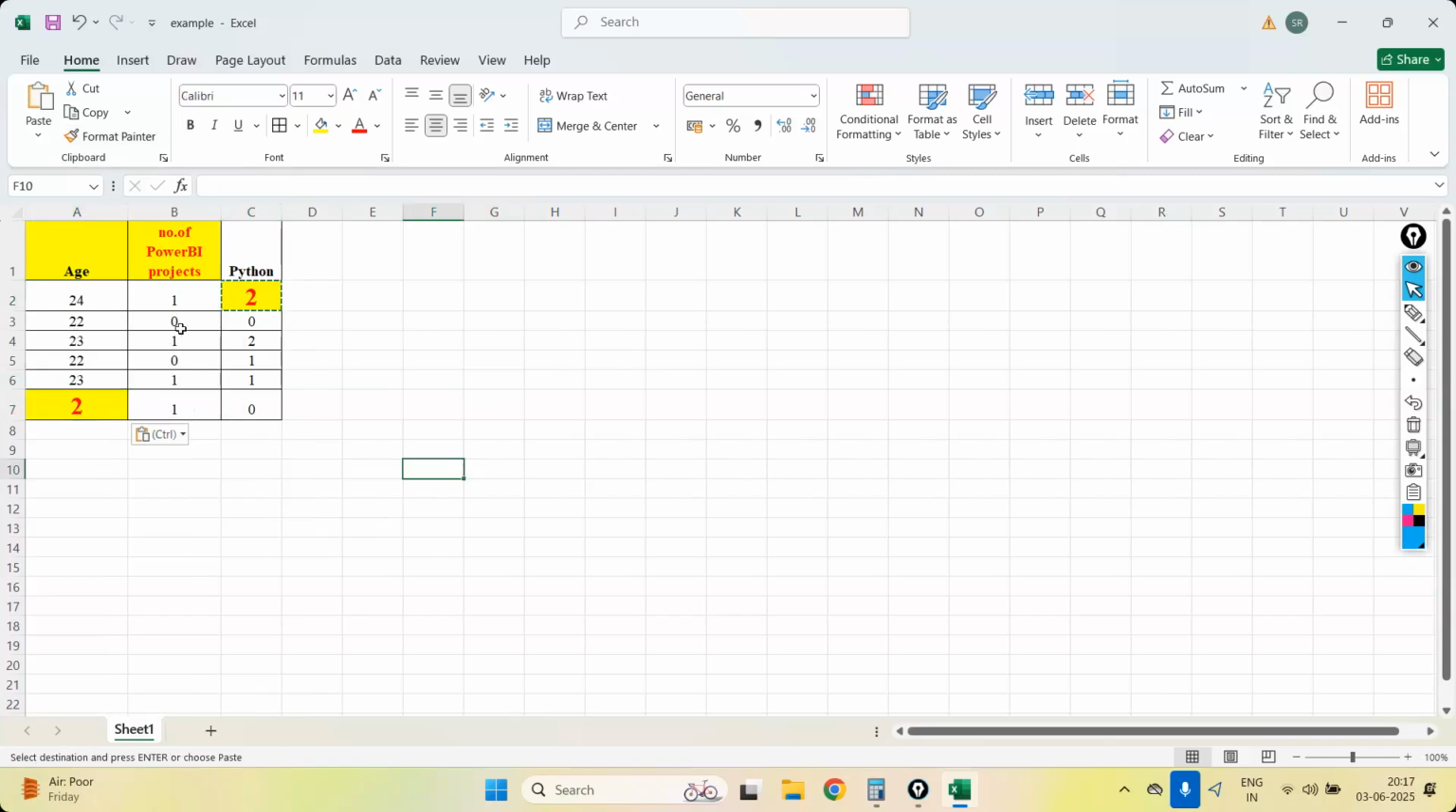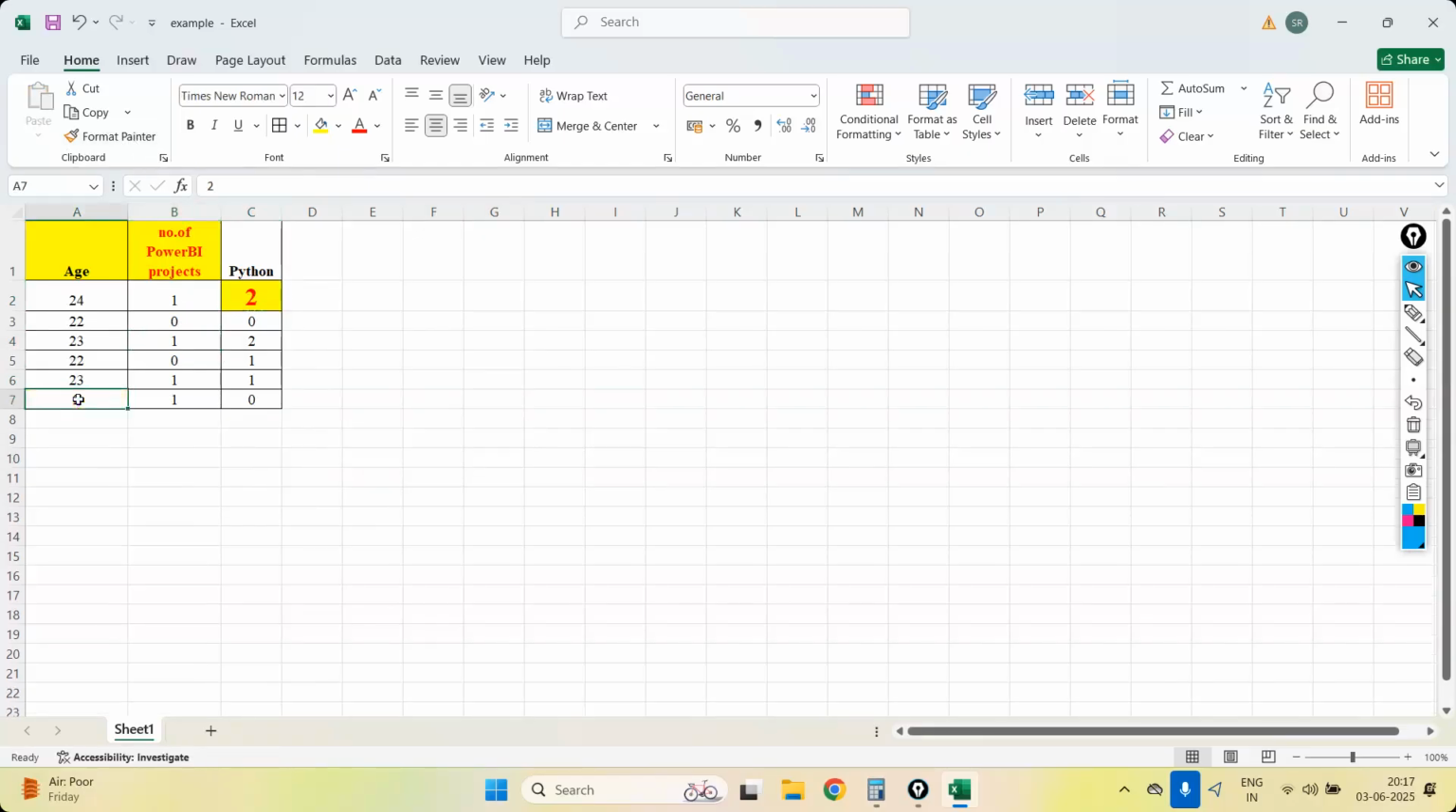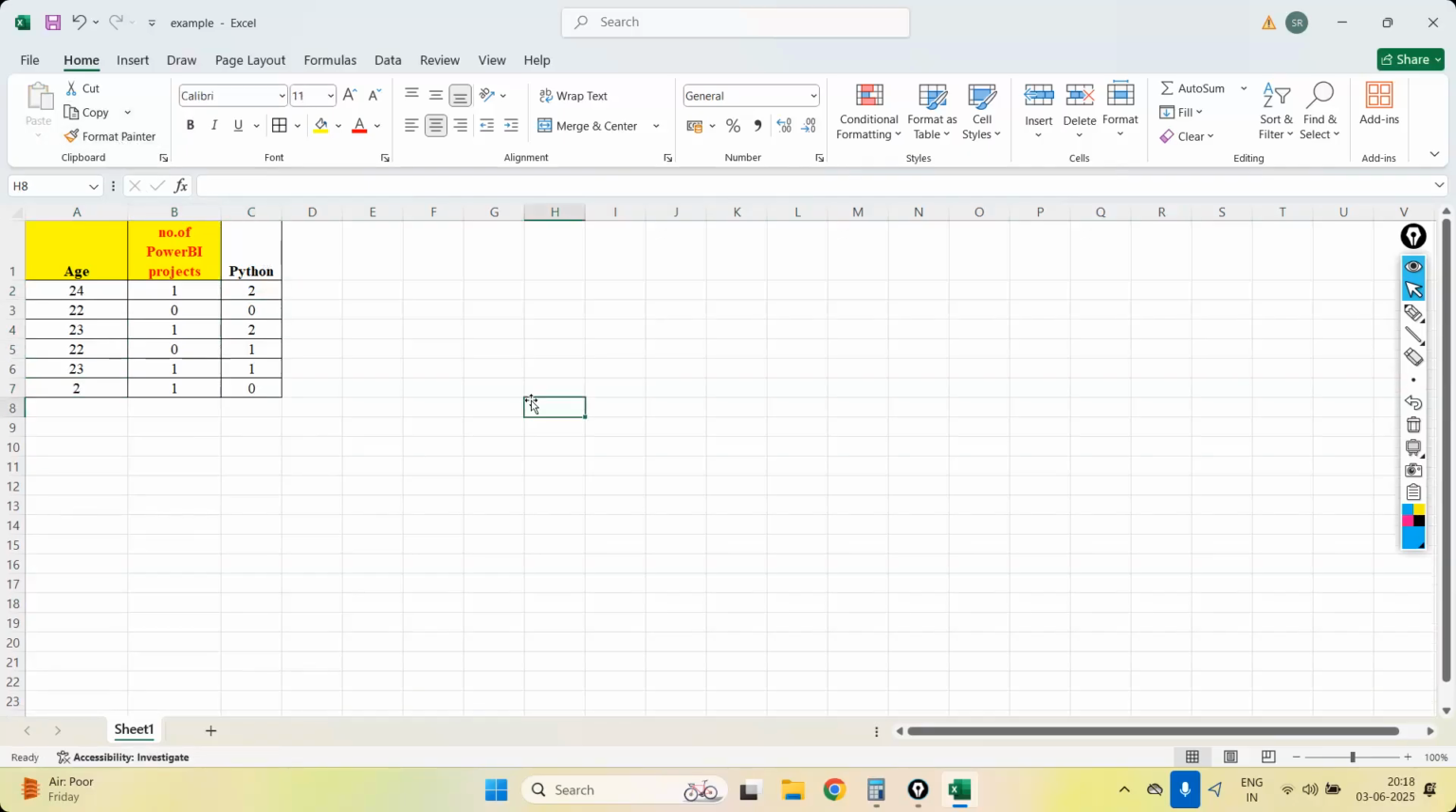Now tell me guys, I want it like this. This type of format should be applied to this. Now what do I have to do? First select the cell from which you want to copy. Then click on the format painter and select where you want to paste. So this one only, I want to apply the same format painter on this. So first select this one, click on the format painter and apply it on this.